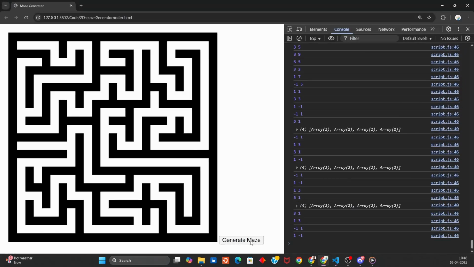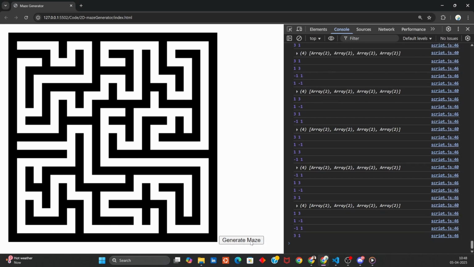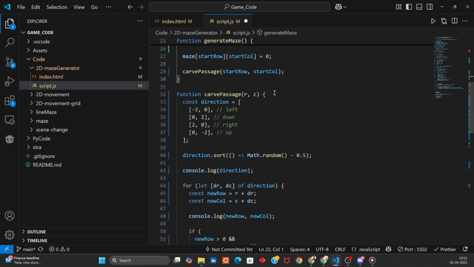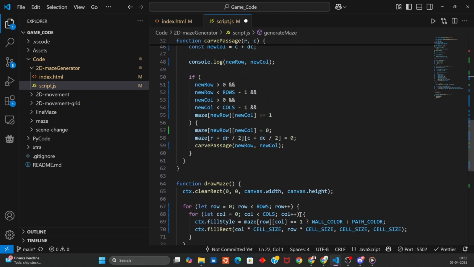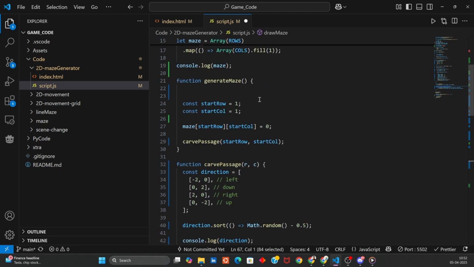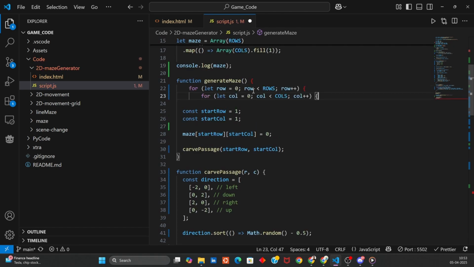If we click on generate maze, nothing seems to work. This is because we are missing something simple yet very important in our generate maze function. What we need to do here is first copy our for loop from our draw maze, since we have to loop through all our rows and columns. So let's paste this here.